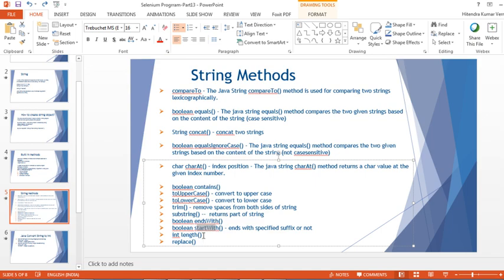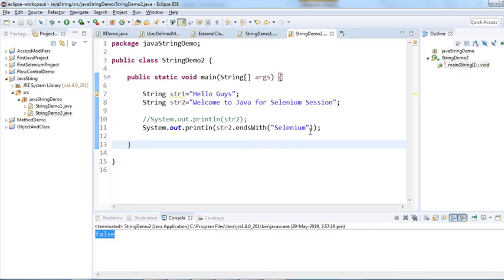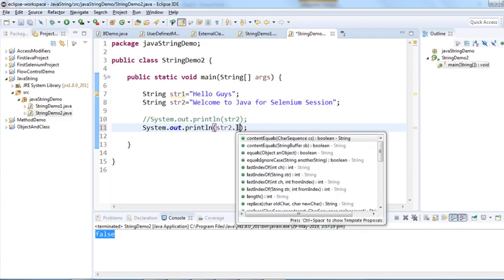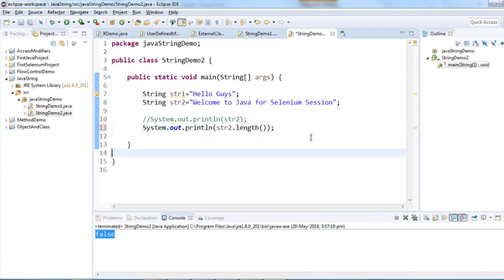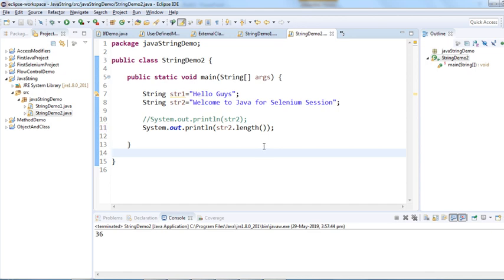And we have the length of this string. Suppose I want the length of string 2, so we can write length. We can print it, this is an integer, so it will give you the int value, the complete length of this string.